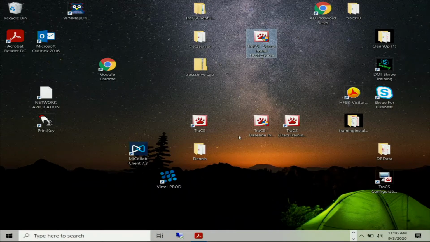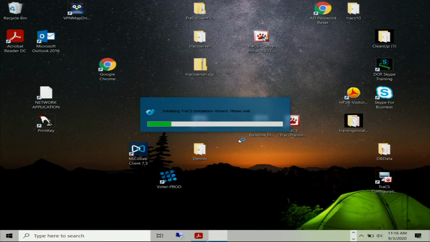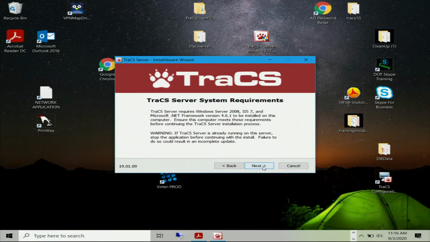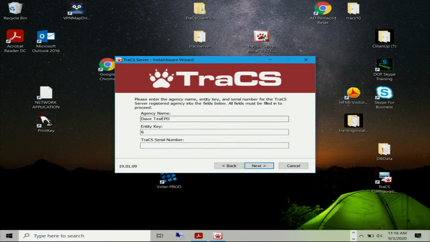Once the installation screen comes up, we will click Next. Next again. Now we need to enter our registration information. Enter your agency name. We have an agency name here. The entity is always going to be the number 6, which represents the state of Wisconsin. Finally, enter your serial number. This is found on your agency welcome letter. Don't confuse this with your web service unlock key. We will enter that shortly. Click Next.